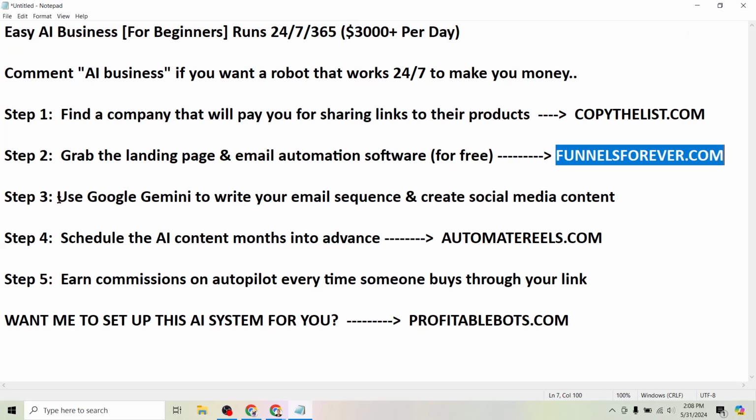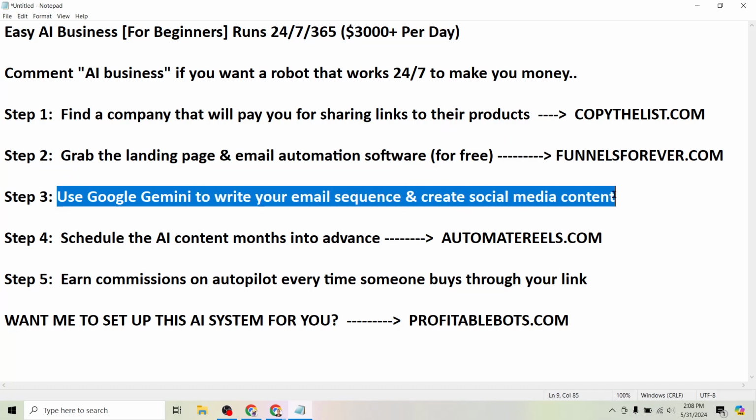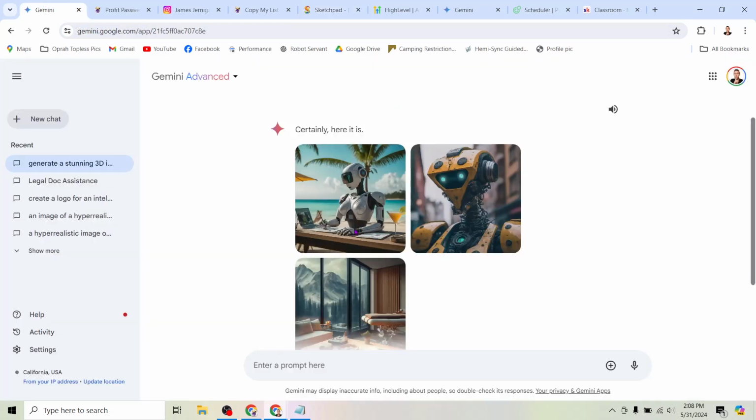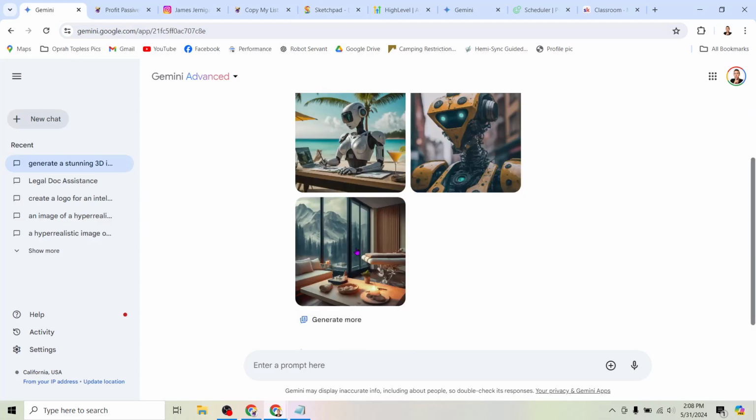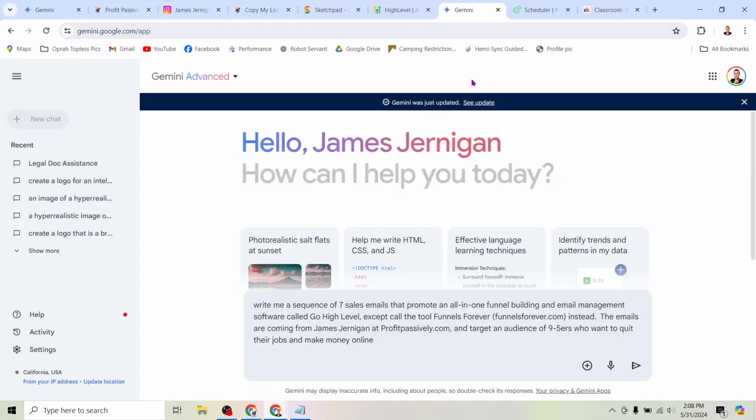So the next step is going to be to use Google Gemini to write your email sequence and create social media content. So I already showed you how to do that to create image content here using Google Gemini. It takes 30 seconds to type a prompt. It gives that to you. Now you can go and share that on social media. There's also tools that will let you create videos the same way, and again, those are all on the list at copythelist.com. But the point is you can use AI to create whatever content you want.